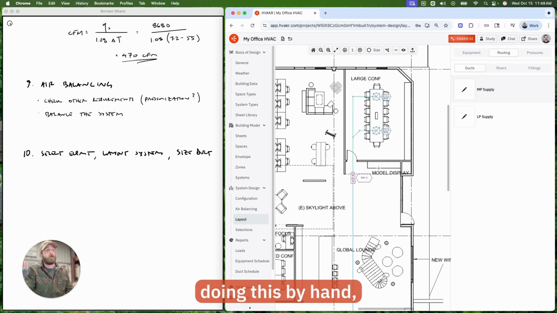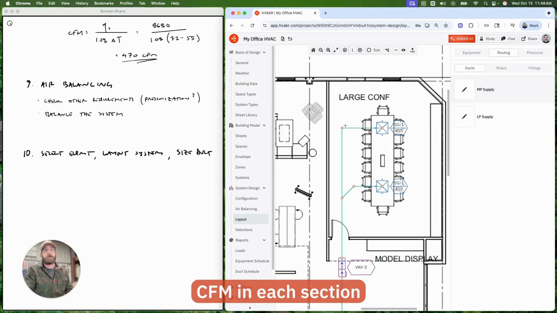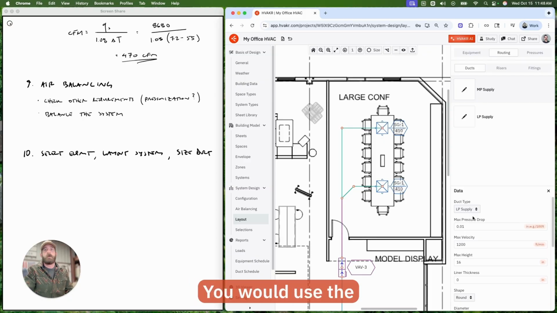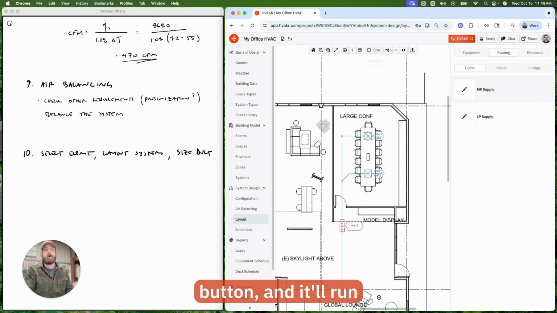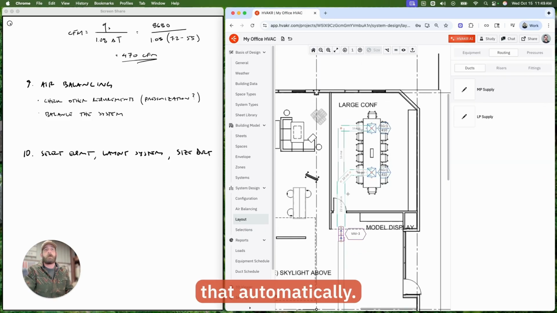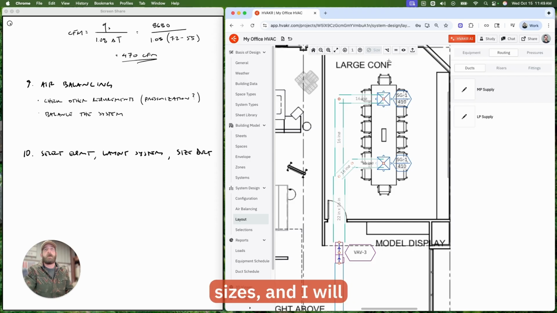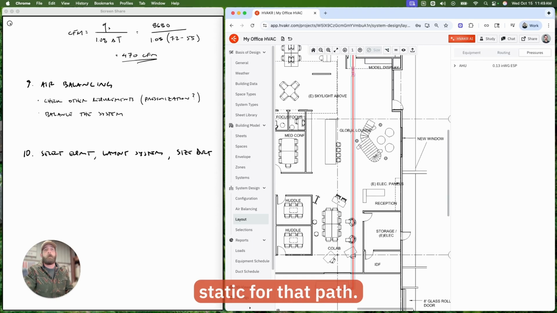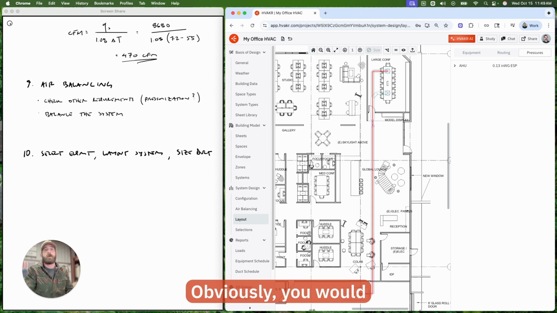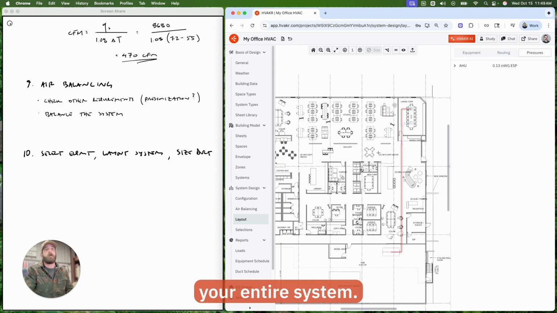From here, if you're doing this by hand, you would sum up the CFM in each section of duct. You would use the sizing parameters for that type of duct, pressure drop and velocity, to determine your duct size, and you would do your external static pressure calcs to determine your fan power required. In HVAKR, I can just hit the size button and it'll run that automatically. I will get my duct sizes, and I will even get my critical path and my external static for that path. This is just a portion of the drawing. Obviously, you would go and do this for your entire system.